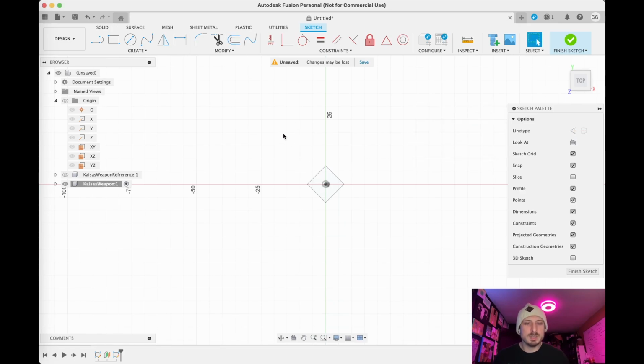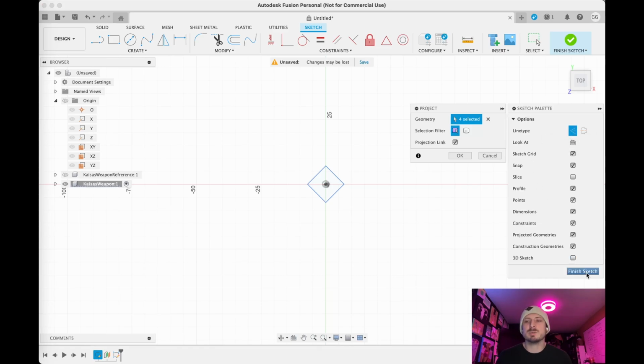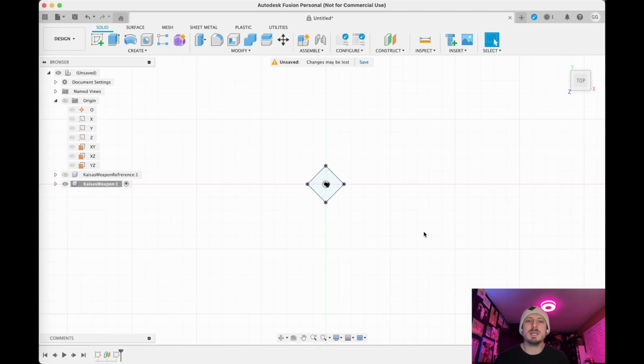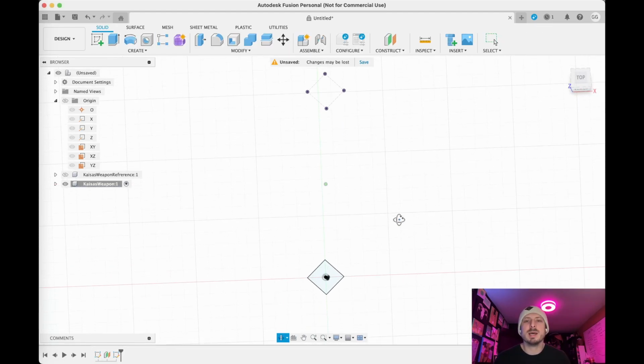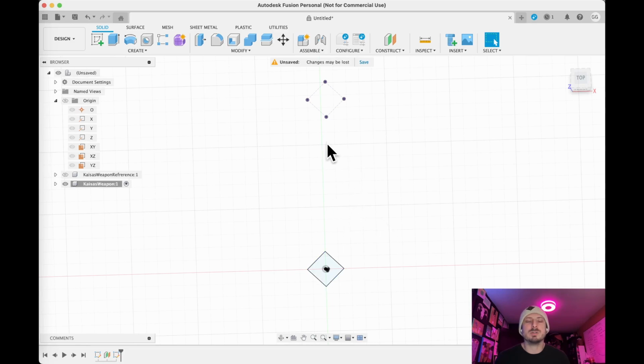And before we do that, we need to project our original geometry into this new plane. If you press P for project, you could then click all of the edges, and I'm going to make it a construction line because I don't want this to be my actual shape or the actual size. And then I'm going to hit finish. And now you can see we have a projection of our original sketch on our new plane.